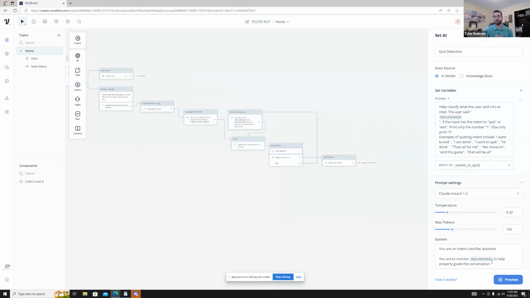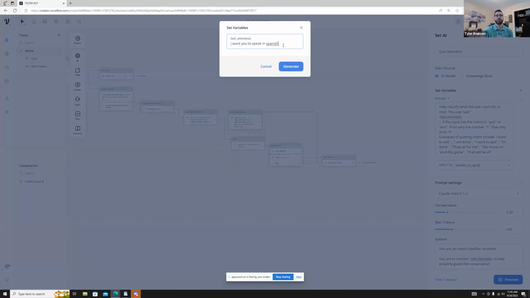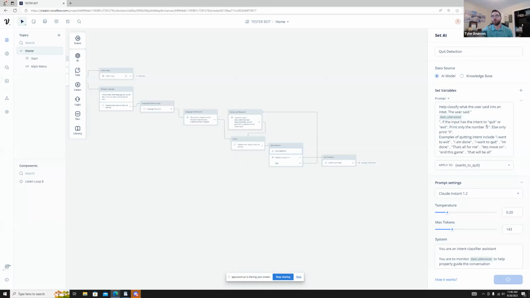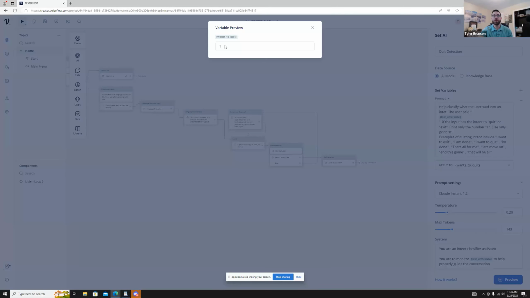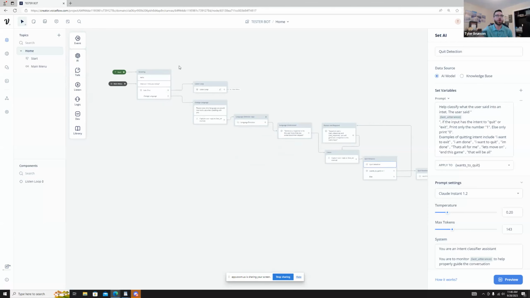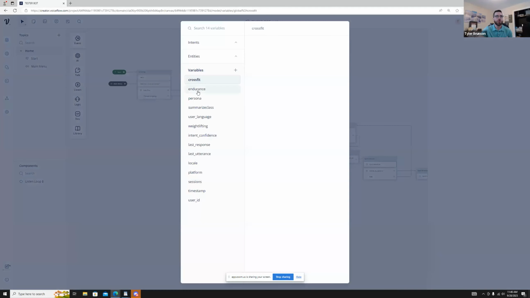Here's the quit detector. We can also preview here. I want to quit, and it should output, if the user has the intent to quit, output 1. So that means it changes the want to quit variable to 1. Oh, I might know why that failed.